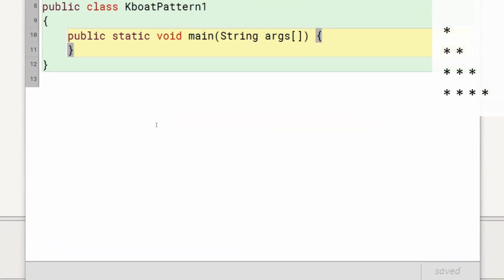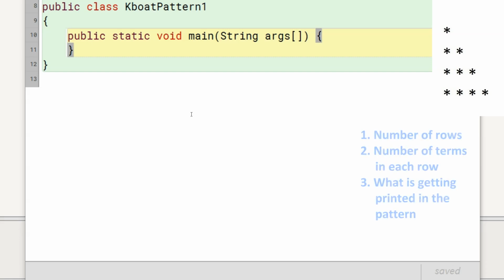Let's start by solving this pattern. See, these stars are forming a right angle triangle. That's why such patterns are called right angle triangle based patterns. Like rectangular patterns, here also we will start by looking at the three basic things of patterns, which are number of rows, number of terms in each row, and what is getting printed in the pattern.